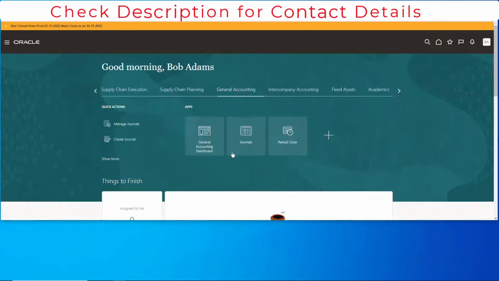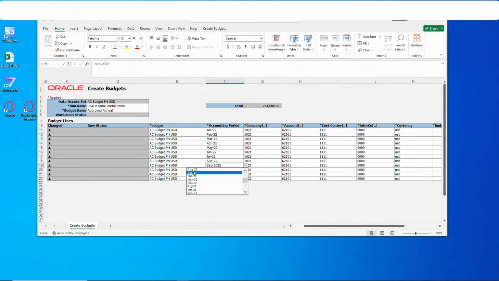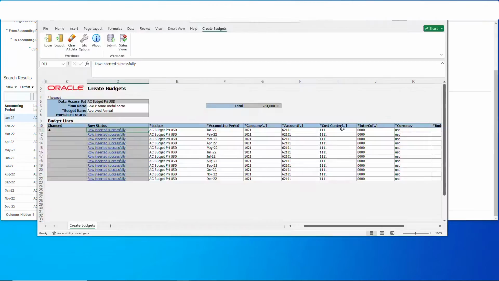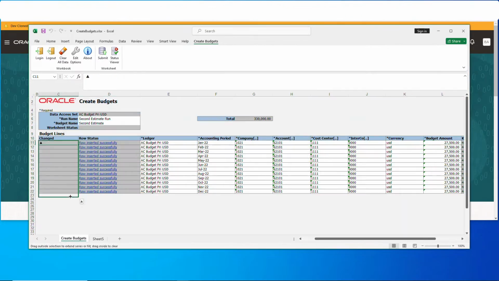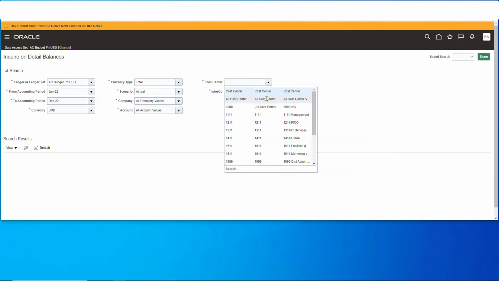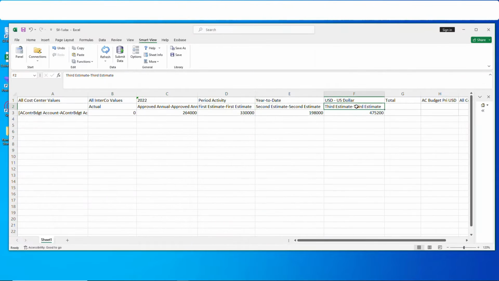What's going on, everybody? Today we're going to talk about Oracle Fusion budgets in general ledger, not control budgets, reporting budgets. I'm going to show you how to get them set up, and I'm going to show you a quick and easy way to do some reporting on them. So let's get after it.